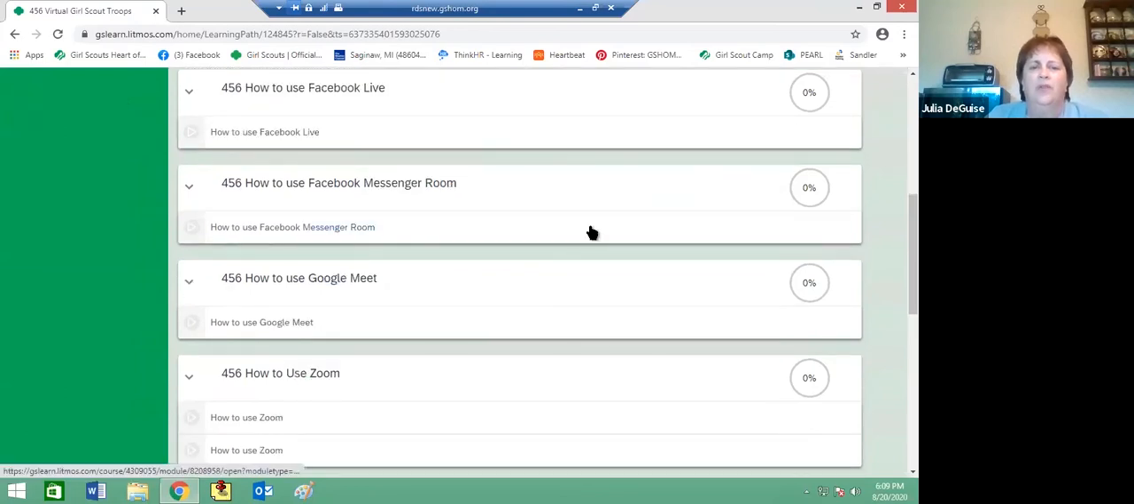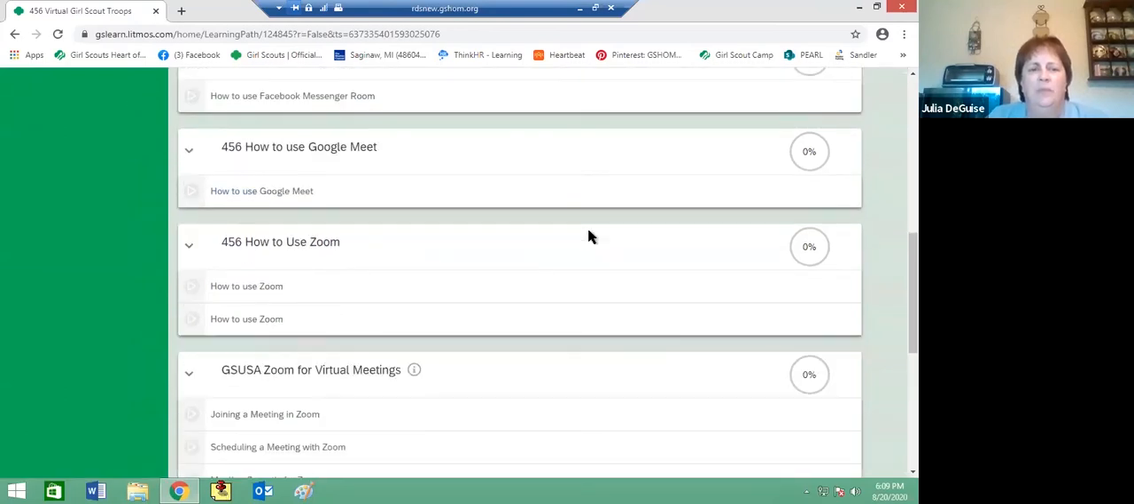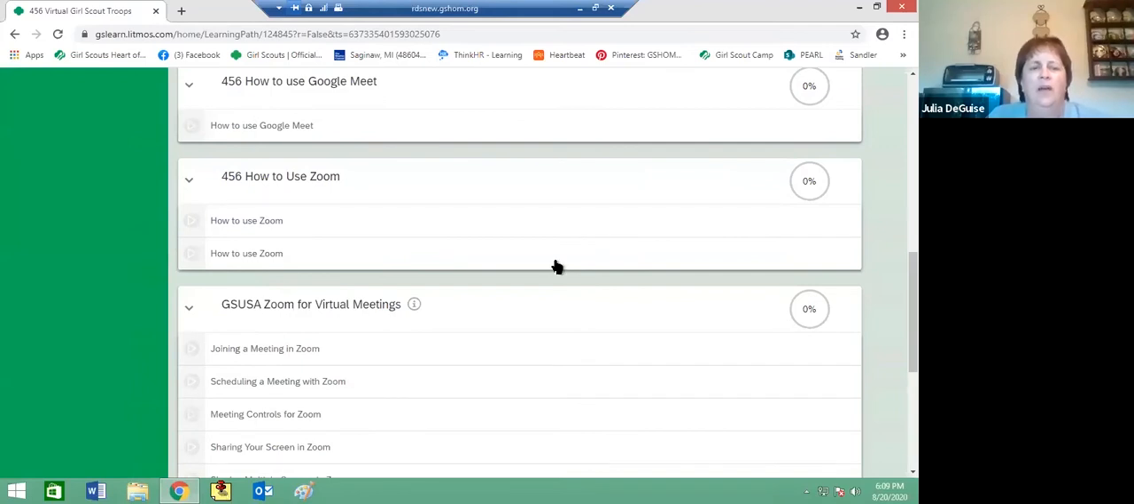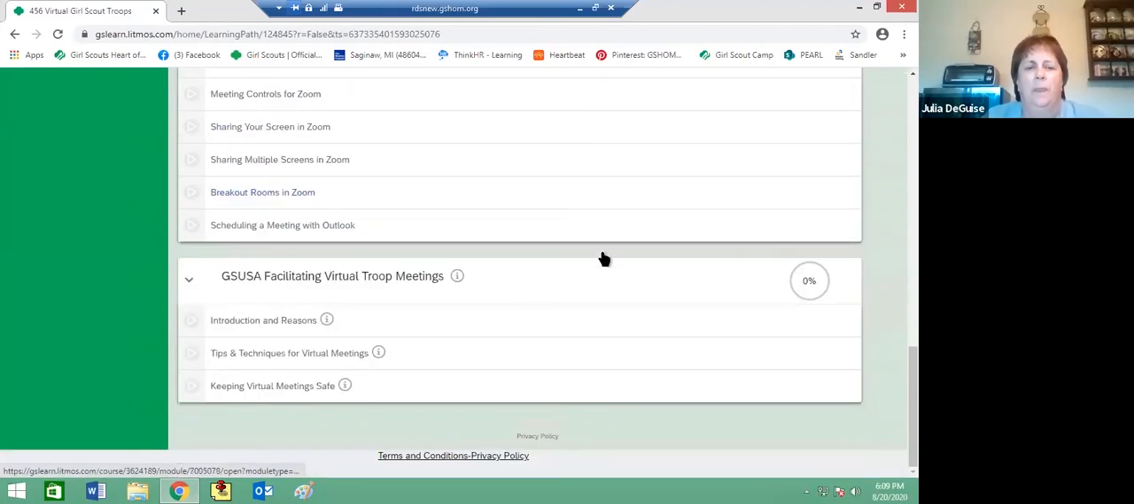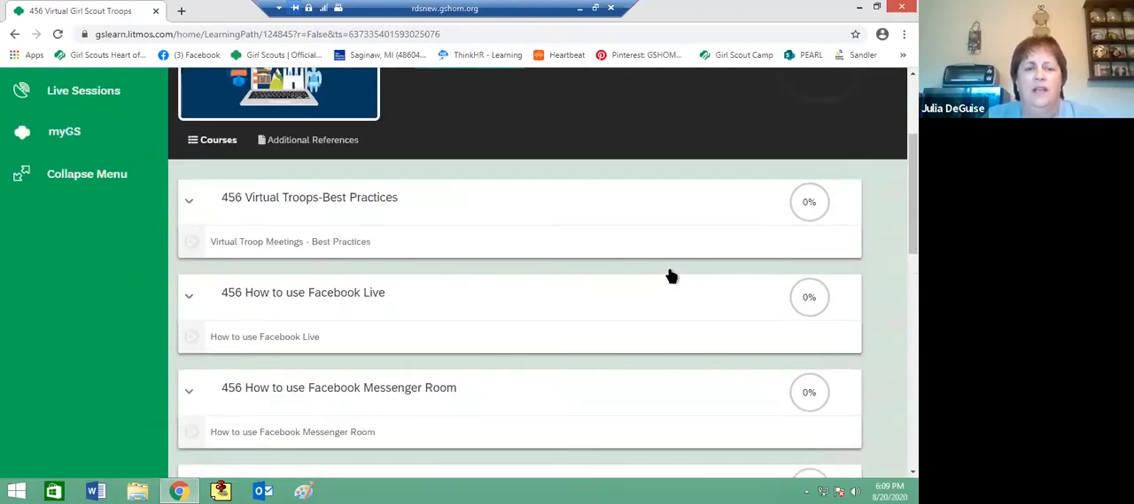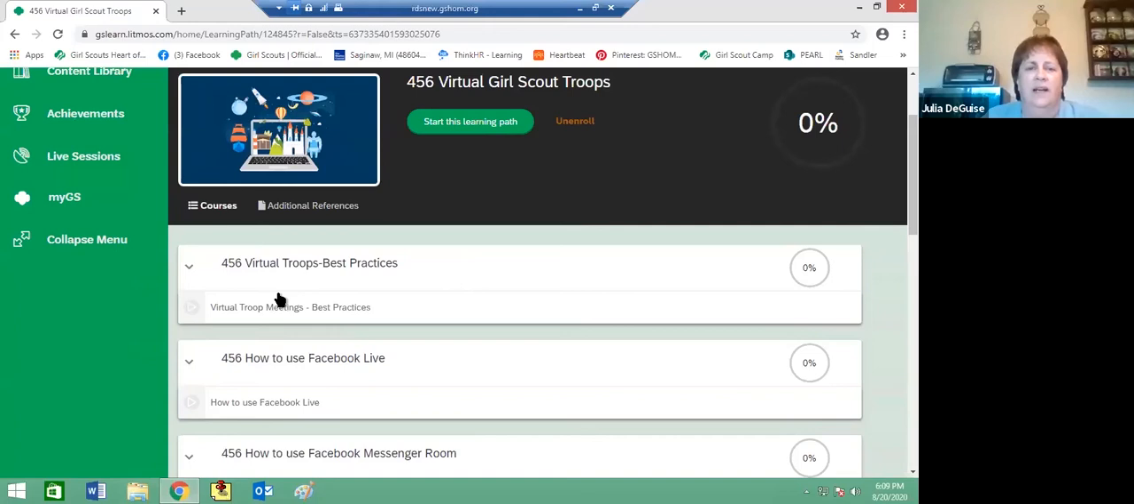Those are all courses that we created, and you open up and take them, watch them just like we did with the other one. Farther down in this learning path, you'll see GSUSA, Zoom for virtual meetings. That one was created by GSUSA. GSUSA facilitating virtual troop meetings. Again, that one was created by GSUSA. And to take those, like with the other ones, you just click on it and open it.